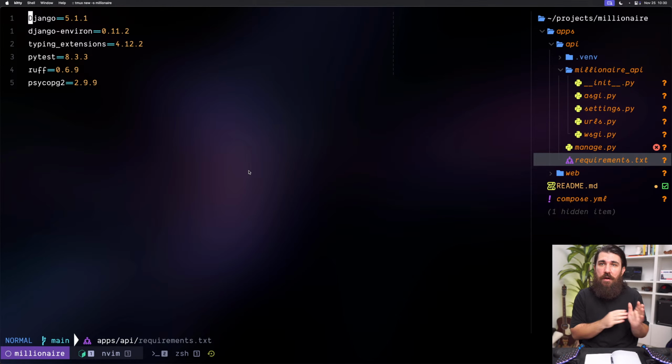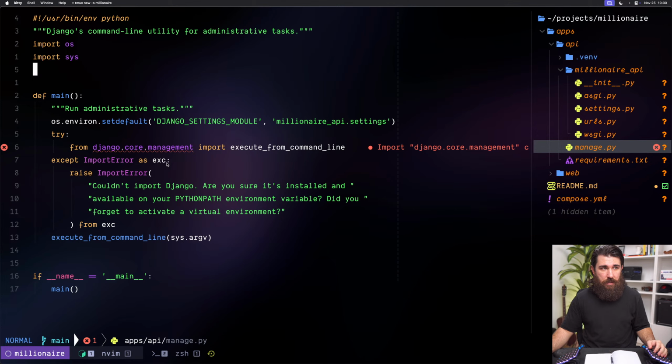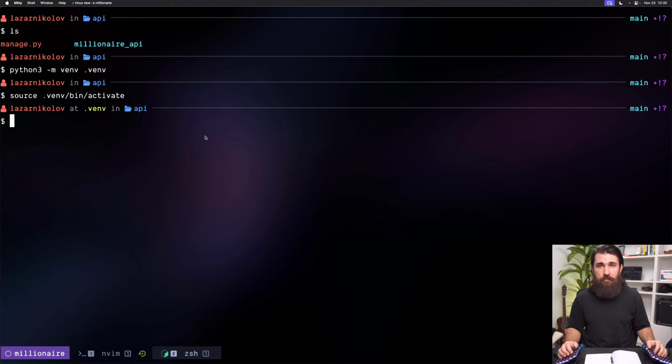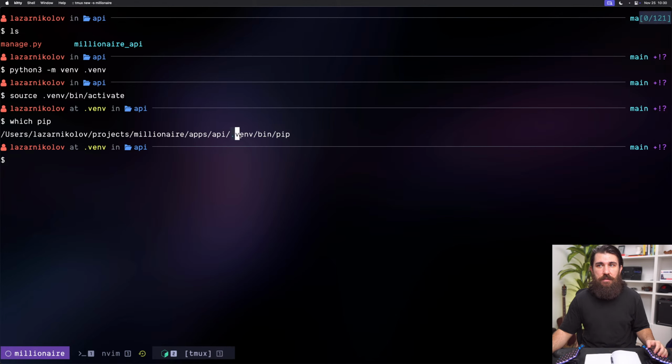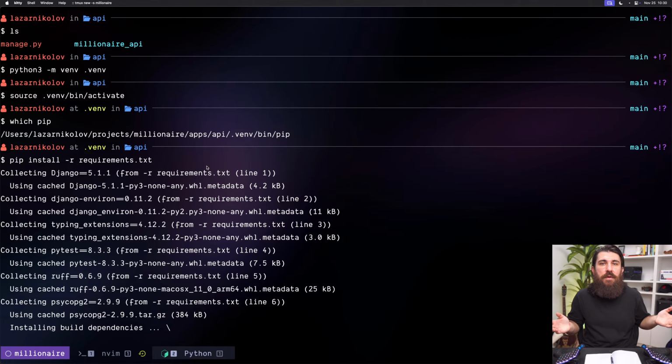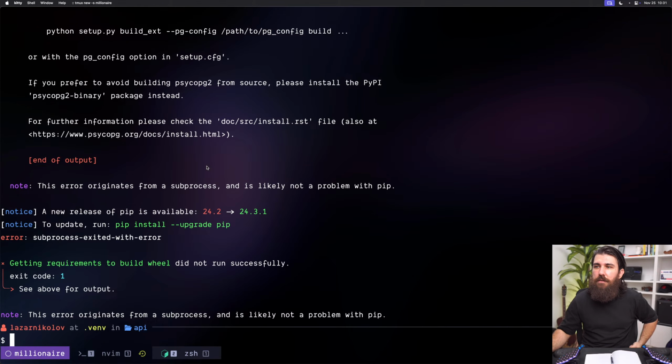But we have the requirements, right? For those of you who don't know, the requirements.txt is something like package.json. You're listing all of your dependencies. And now let's go back to manage and look at the error. If I do which pip, it's going to say that it's in the virtual environment pip. So everything is sealed up in a virtual environment. We're not using anything from the global version. So pip install -r requirements. This is basically npm install, right? Oh, look at this. Let's see.